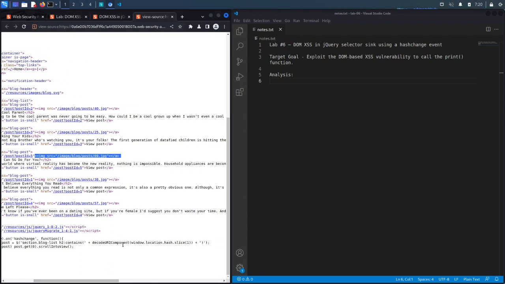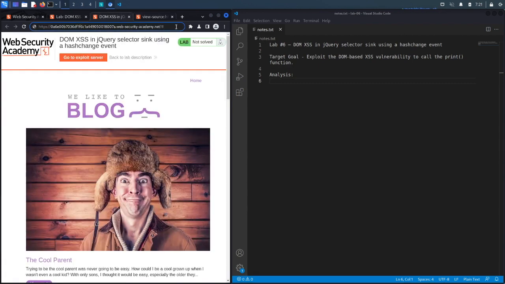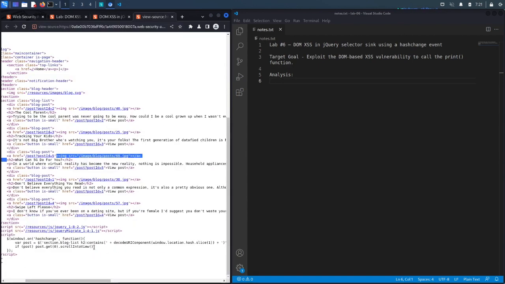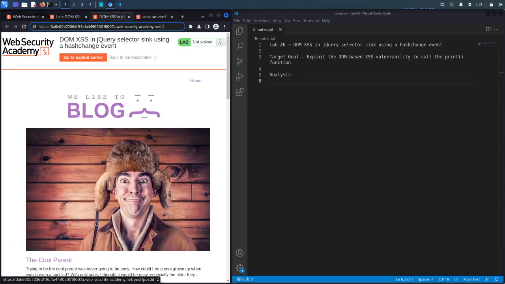So decodeURIComponent of window.location.hash.slice(1). Essentially what this does is it splits the URL to everything that is after the hash sign, and then it saves it in post, and if post is not empty, it scrolls to that value. So if we go back over here, the legitimate use of this functionality is to be able to scroll to a certain blog, and it's based on the headings, so the h2 element.